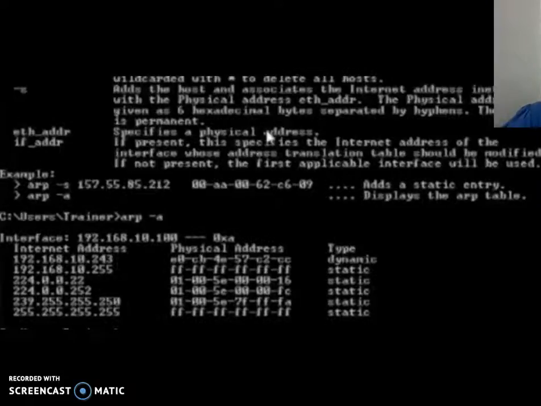Here when I say arp -a, I can see all the addresses which it is connected to, and that is dynamic and static. And so our next command is going to be ping.